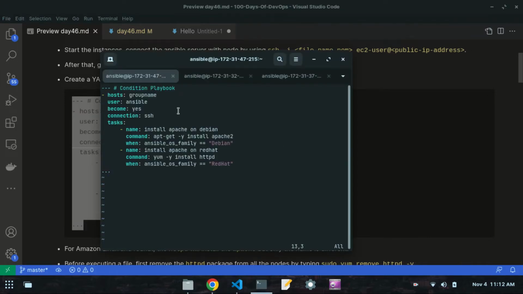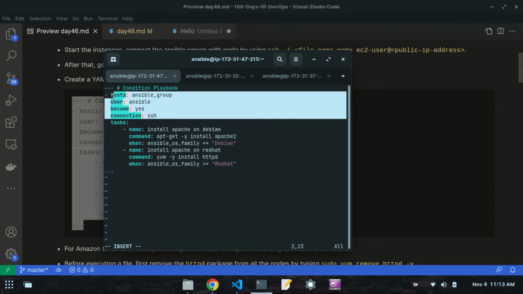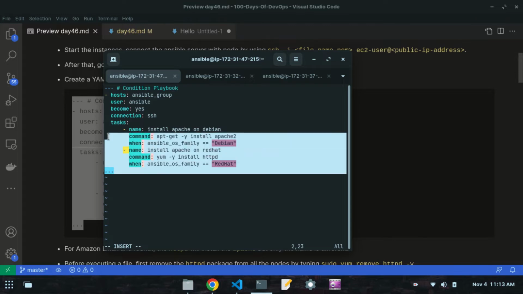So what this data does, basically, this is the group name that you need to first of all mention. The group name is basically the Ansible group that I created in the previous video. This is the user, Ansible. This is become, which means it will provide the sudo privilege. This is the connection, SSH, and these are the tasks. Above the tasks, this is the target.